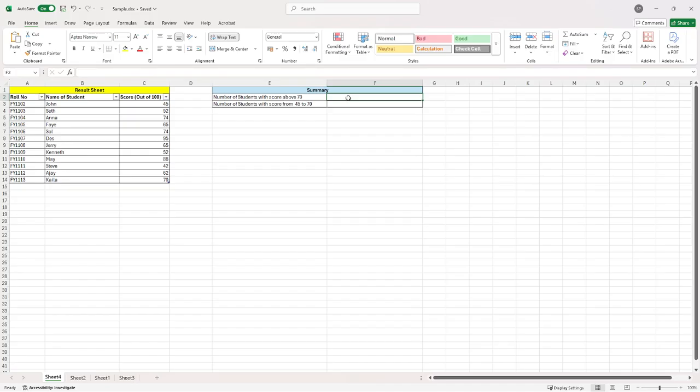Locate the cell where you want the result to display. Once you've clicked on it, type in the equal sign followed by COUNTIF. Excel is smart and should suggest the COUNTIF function as you type. Click on it. Now it's time to choose the range of cells that contain the scores. Highlight these cells and then type a comma.